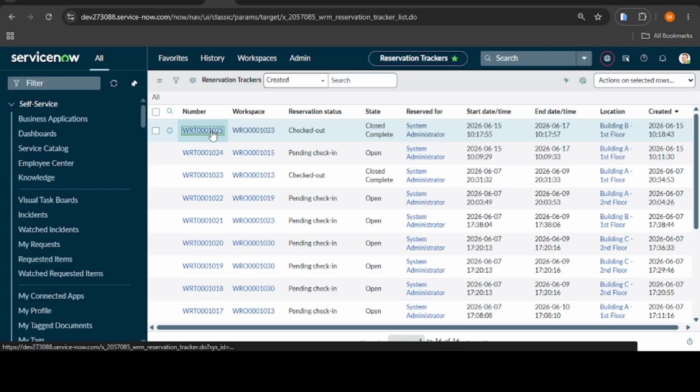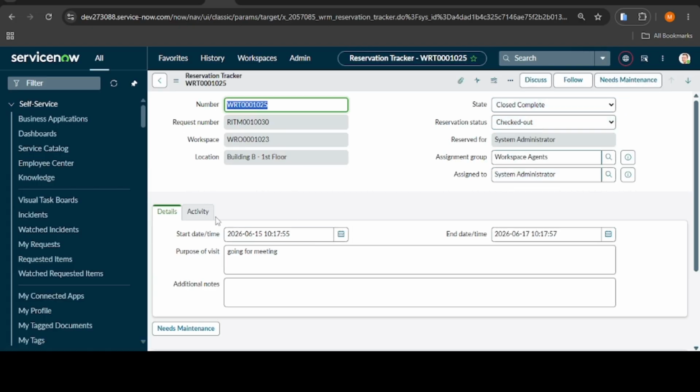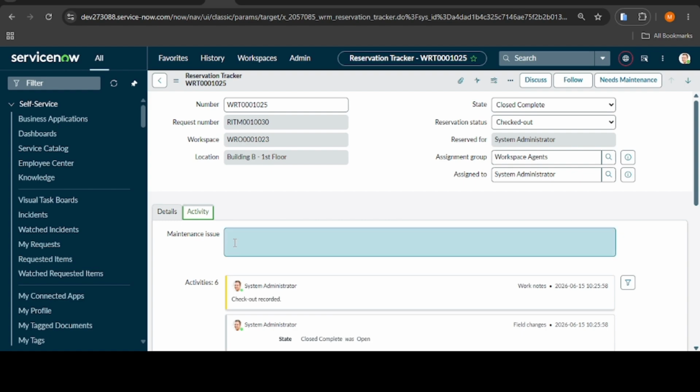If there's any need for maintenance, that's when they have the option of clicking on needs maintenance. Then they can input the reasons for why there's a need for maintenance, and then click on needs maintenance. That's after the inspection, if there's need for maintenance.